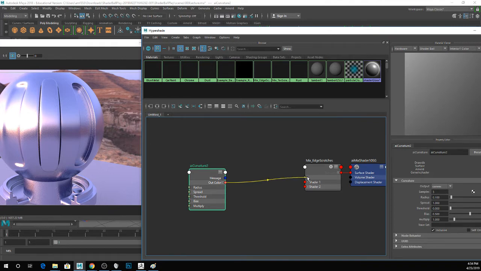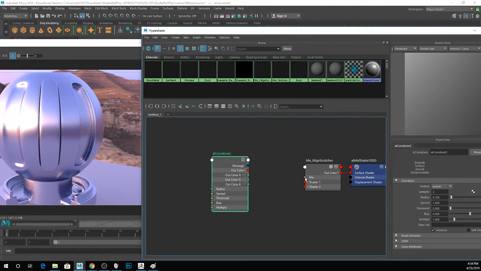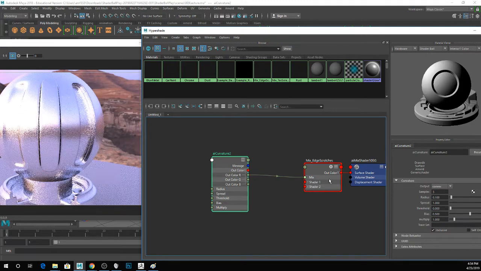And you'll actually notice when I do that, it grays out. It's like, you can't put that there. No. If that ever happens to you, don't freak out. The mix wants a single value, and out color has 3 values, 1 for R, G, and B. So if it's a black and white map, which this is, you can just pick any of these. It really doesn't matter. And just throw that into the mix, and you can see that now it'll actually accept it.